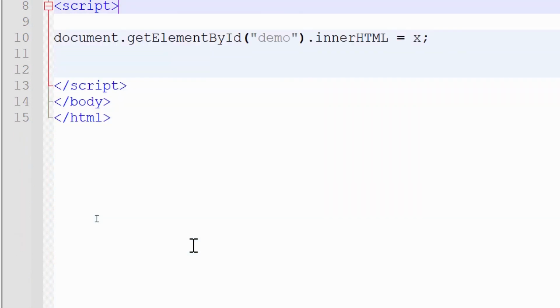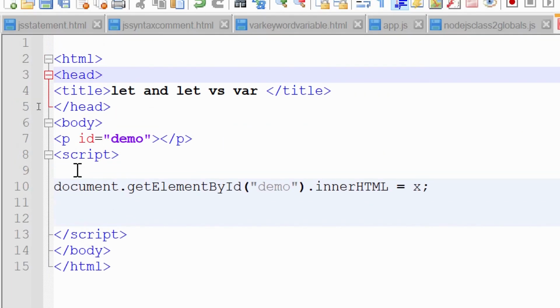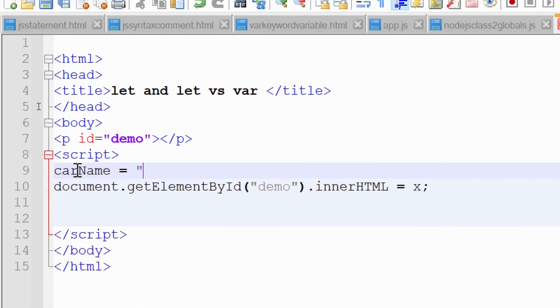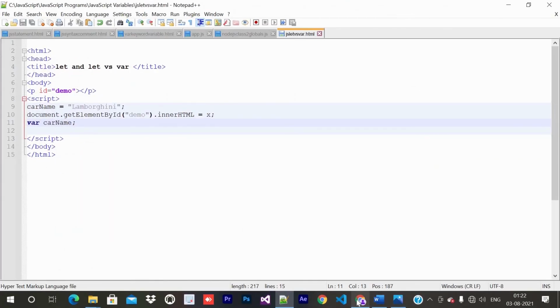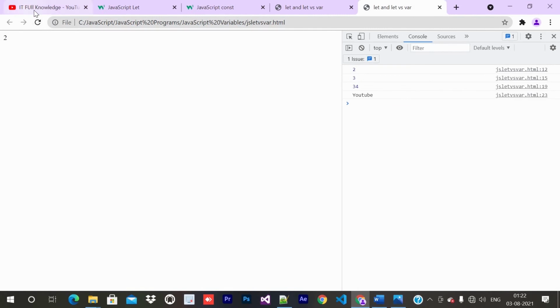Okay, and now what we are going to do, we are just going to say here like car name equal to Lamborghini, you can take any one of your favorite, and now we are declaring it with var, where car name. So declare here, and we have given value before. So this has a global scope and it is hoisted to the top, and we can assign value. Okay, so let me just save and go into the browser output and refresh it.